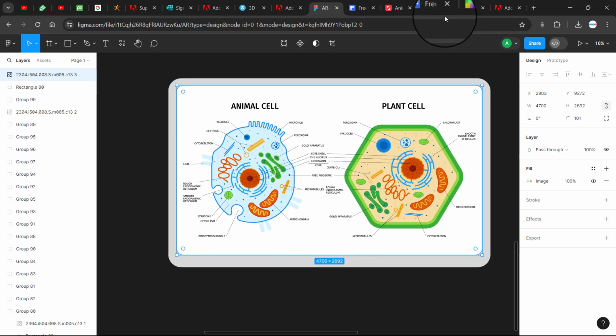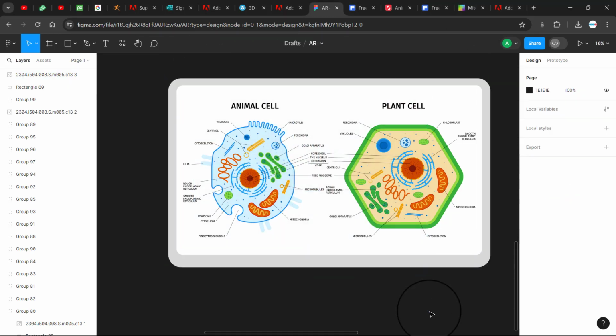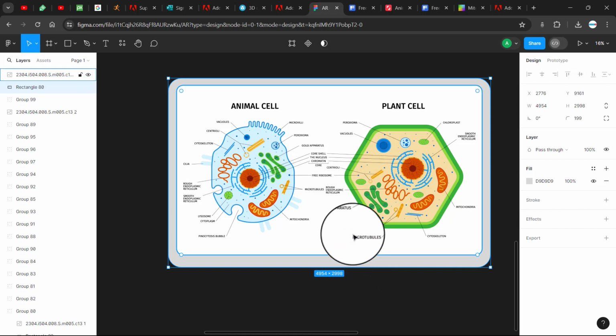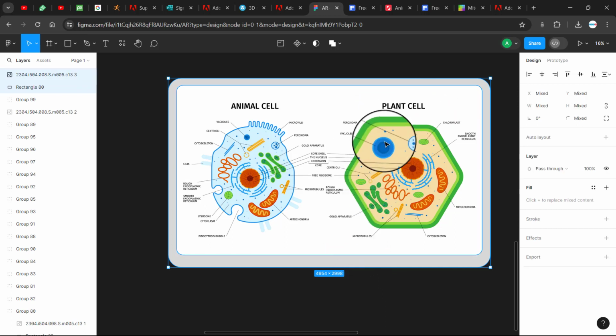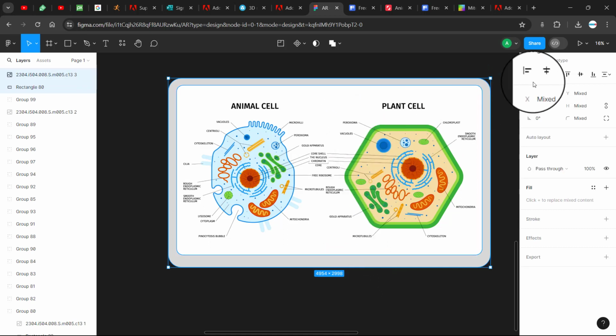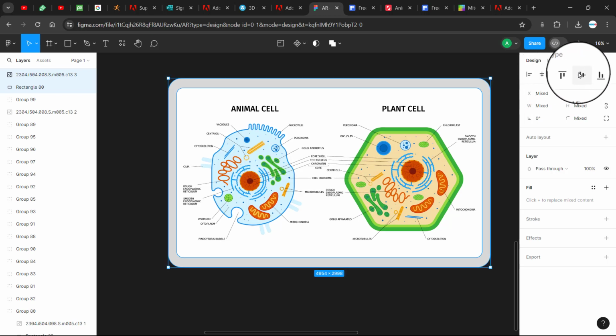You can highlight all by selecting all, or hold on the shift key and multi-select by clicking on the image. Then we can align them using these alignment tools. So this is align vertical centers.